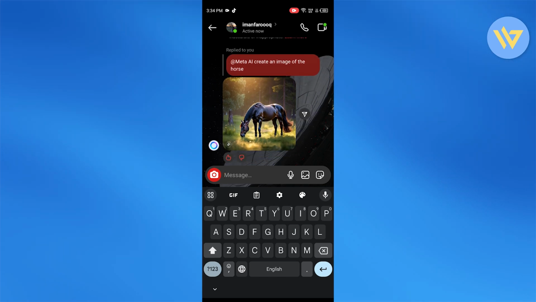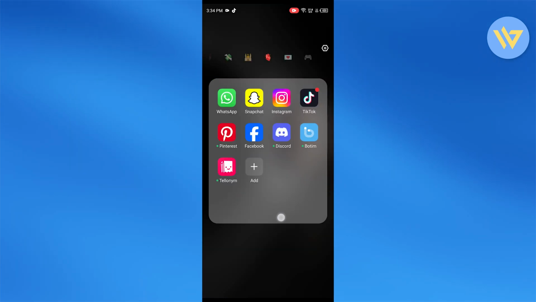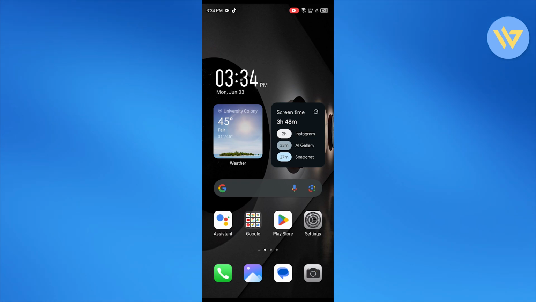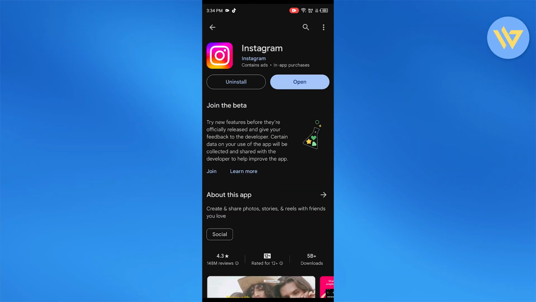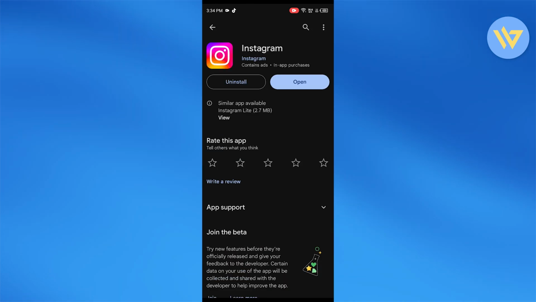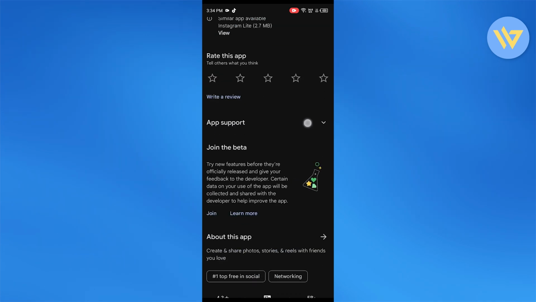Another thing you have to make sure of is that sometimes, even when Meta AI is available in your specific location, your app is not updated. So what you're going to do is head over to your App Store or Play Store, search for Instagram, and make sure that the app is fully updated. You can see my version is up to date.